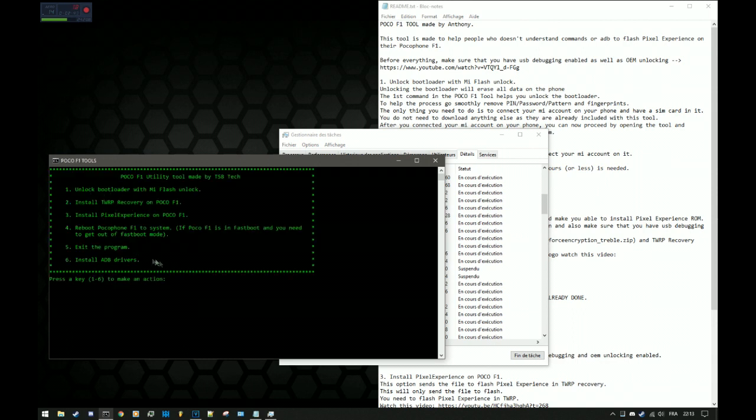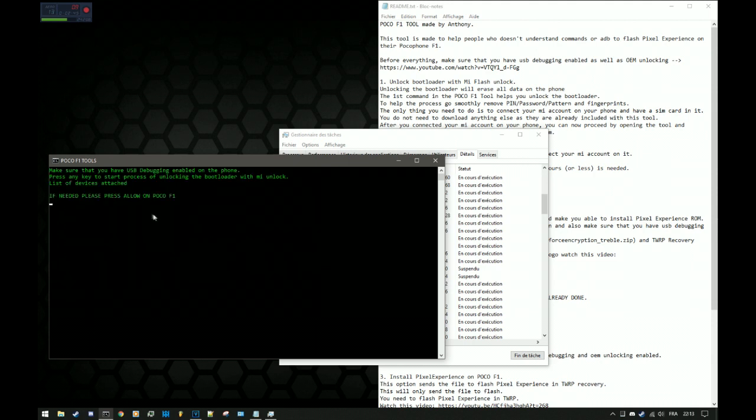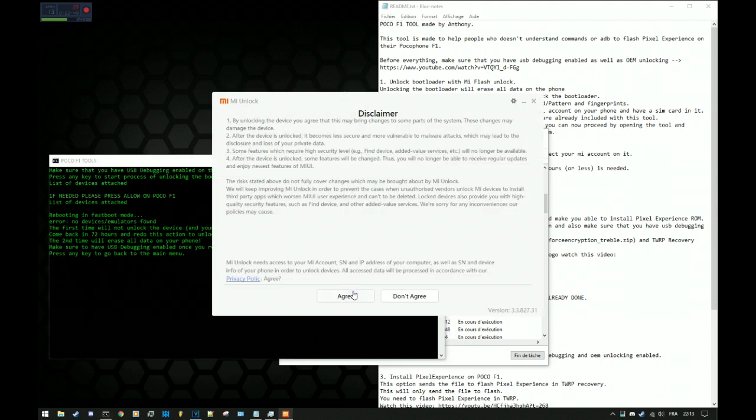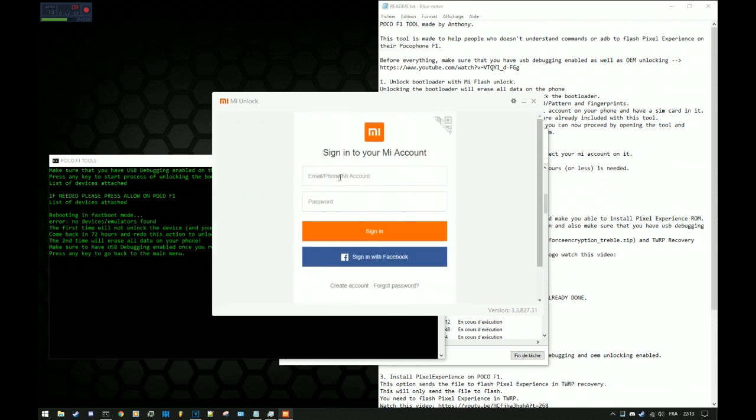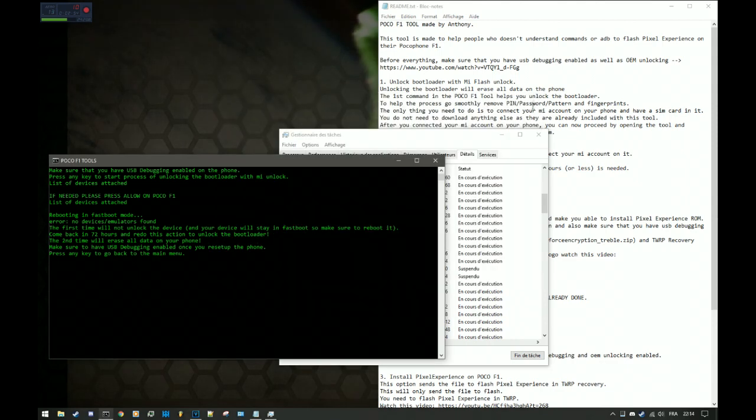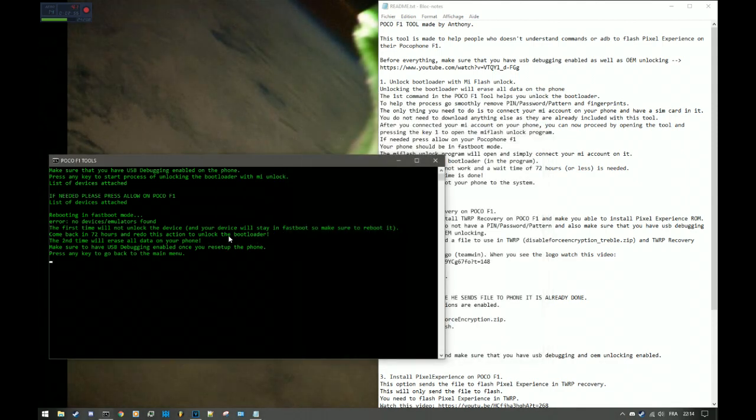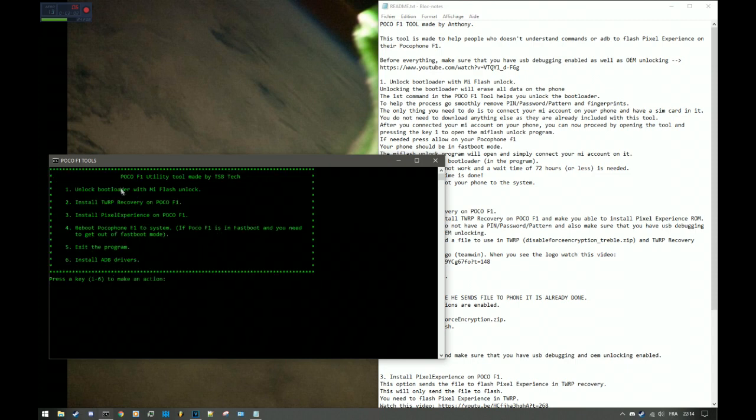Okay, so after that, press again on unlock bootloader with Mi Flash Unlock, and then it will reopen this. Your phone should be in fastboot mode, sign in to your Mi account, and then unlock the bootloader. When that is done, you have to set up your phone again. If not, simply enable USB debugging and OEM unlocking, and we can do the second part, installing TWRP recovery on the Pocophone F1.